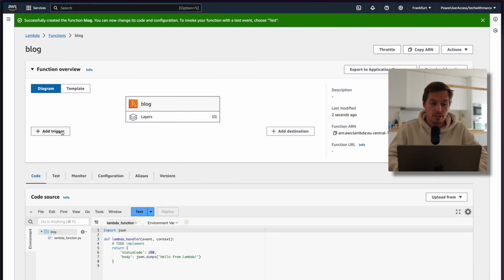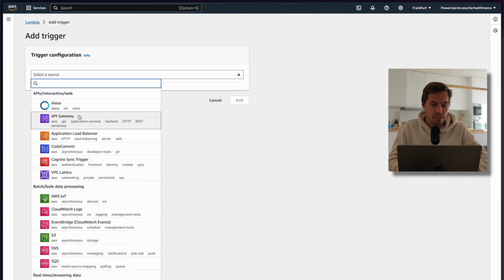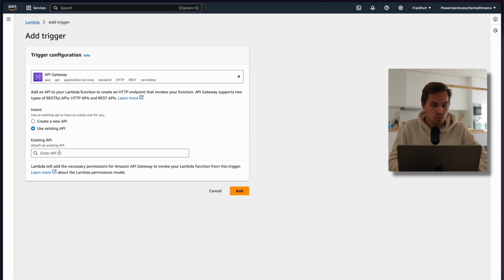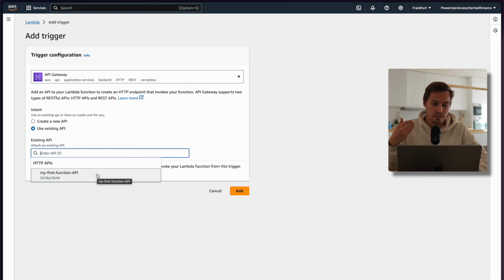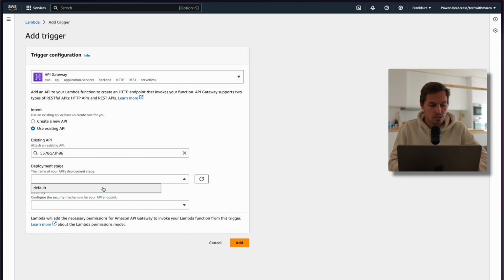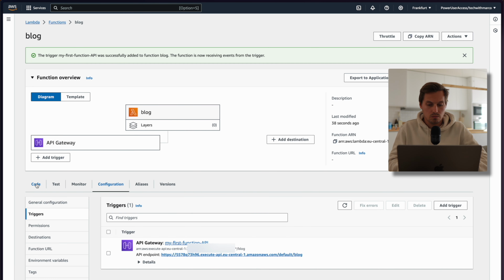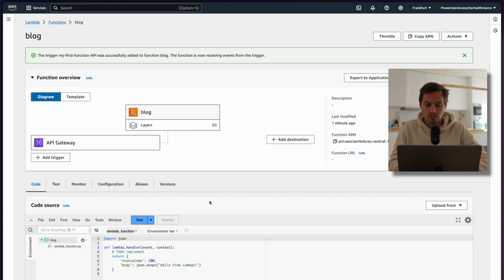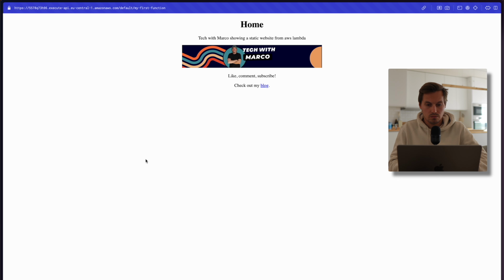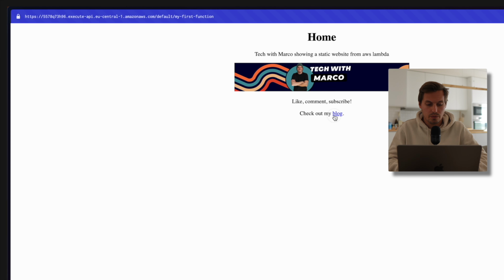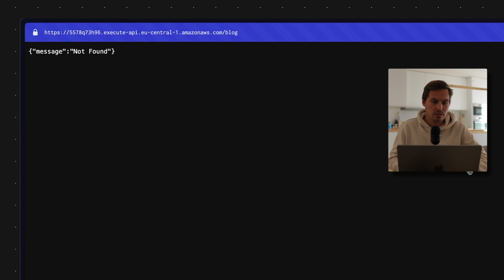And we have to add the trigger again, but we are not creating a new API gateway. We are using an existing one, which is called myFirstFunction API. The deployment stage, I think you have to put it on default here, and the security is open again. So let's add that. And now let's click on the blog page. And as you see, we still get the message not found because the path is actually not correct.